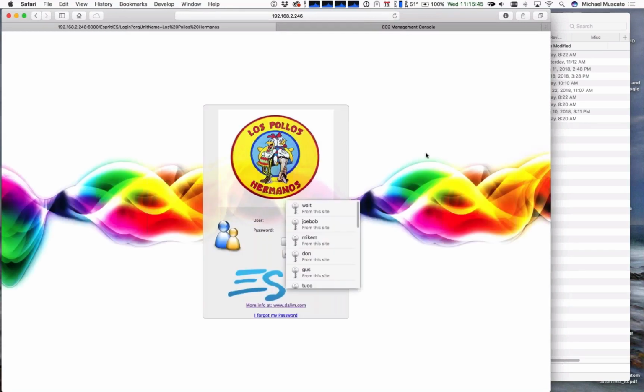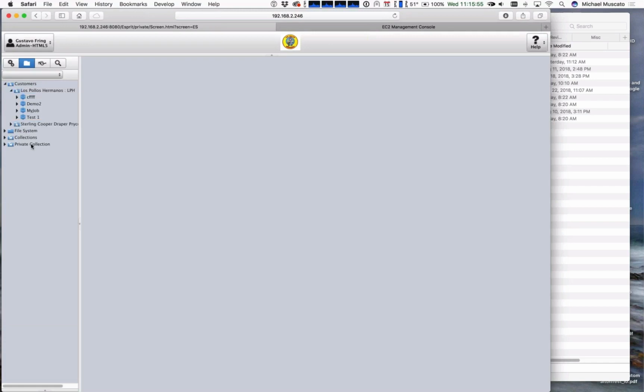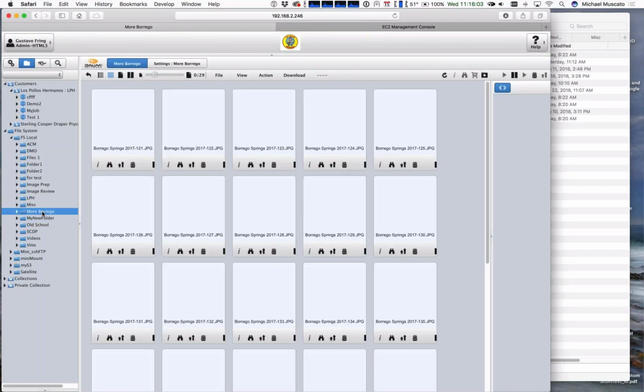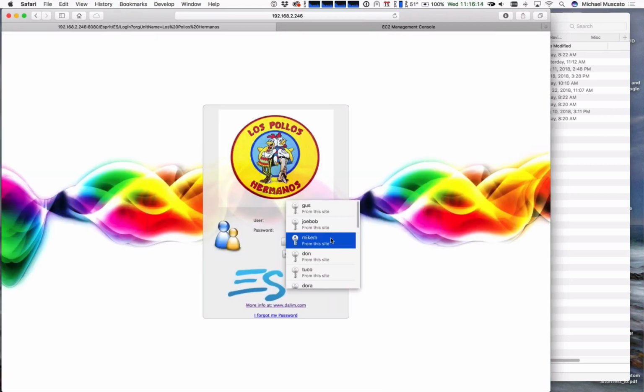But let's try something a little different. Here's Gus Fring. He is also a member of the Los Pollos Hermanos customer. He's going to try to do the same thing. He's going to go to that local file system. But notice he sees that folder that we supposedly restricted him from seeing. So the question is, why can he see it when he's a customer? I mean, he's a member of a customer that shouldn't be able to see it.